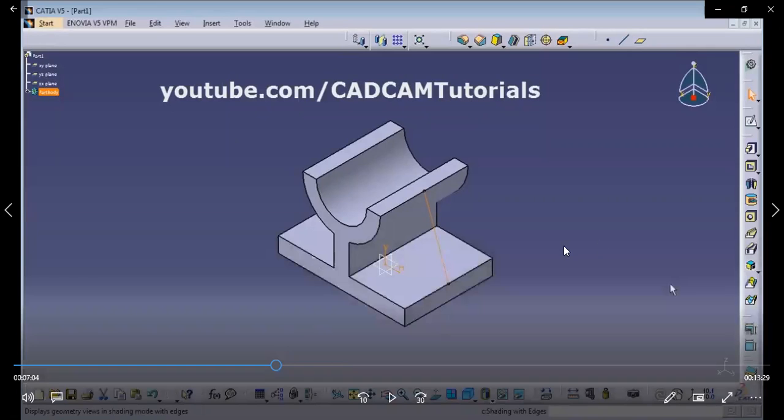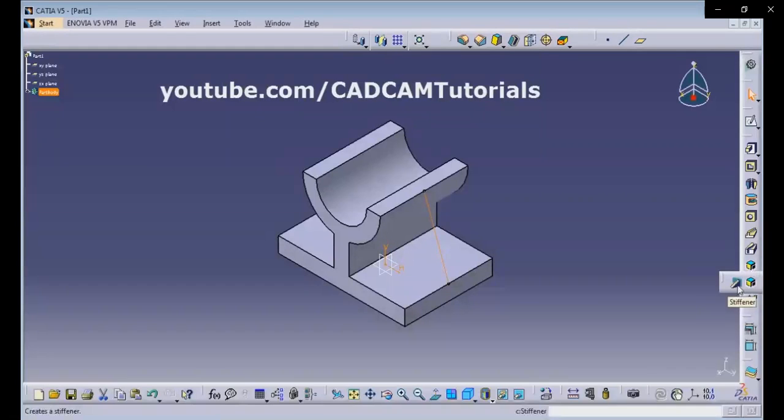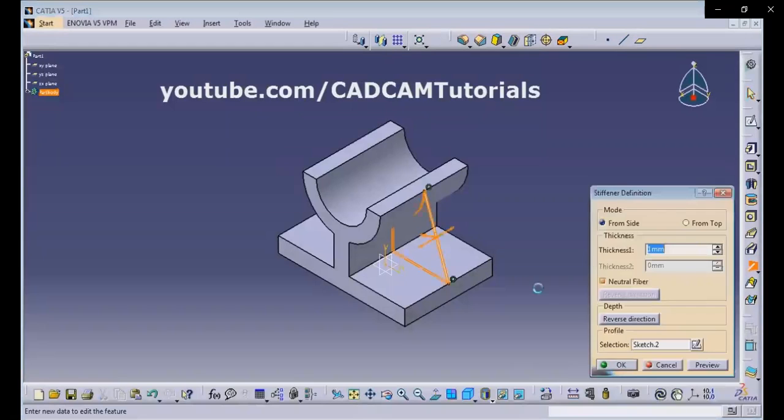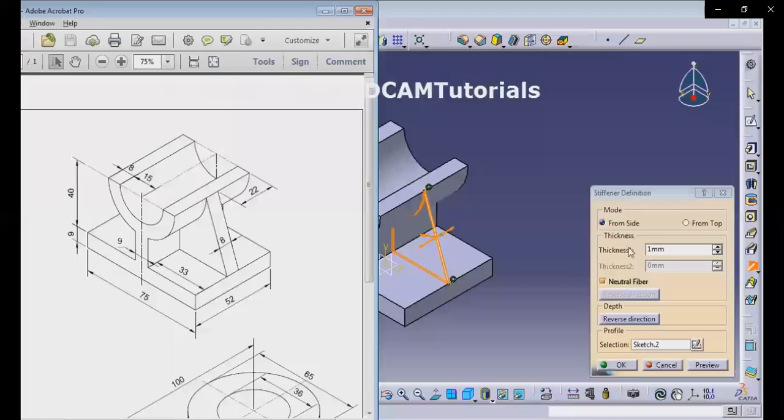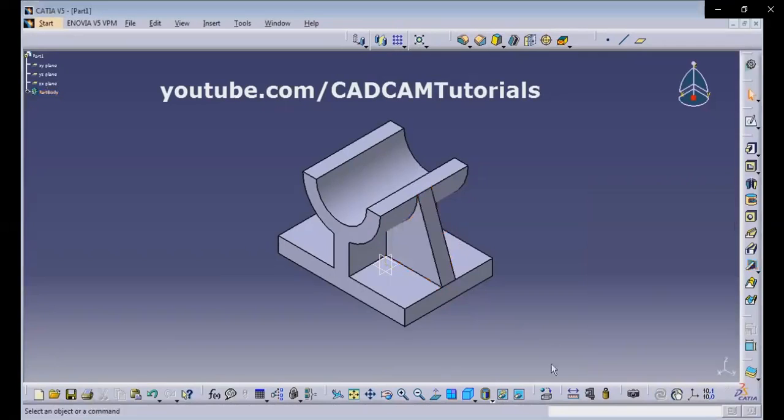Then click on this arrow below the solid combine. Click on that, and from here click on stiffener. Then give the thickness. So what is the thickness? It is 8. So give it 8, and we need it exactly around the center. So neutral fiber is already thick, so it is already coming the way we want it. So click on OK. So it is created.